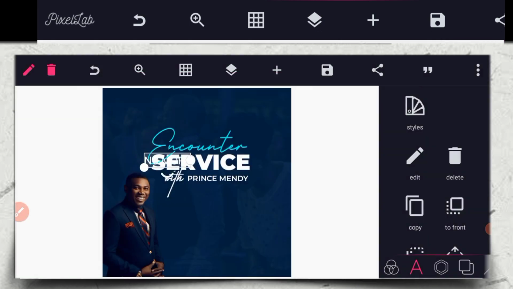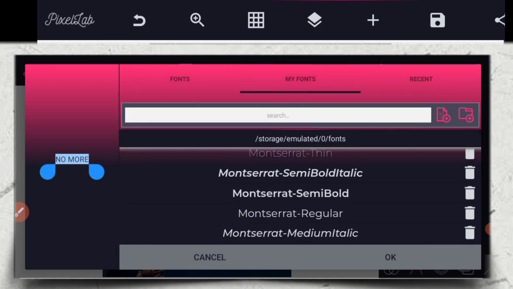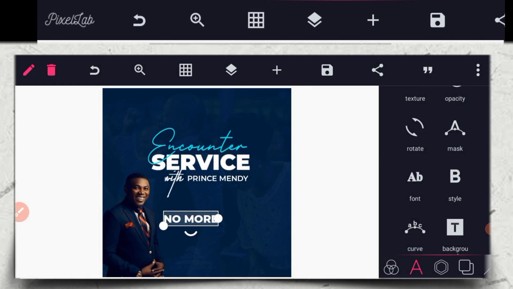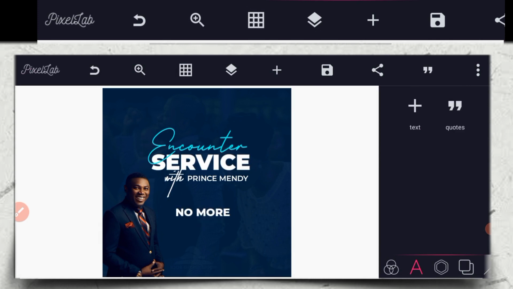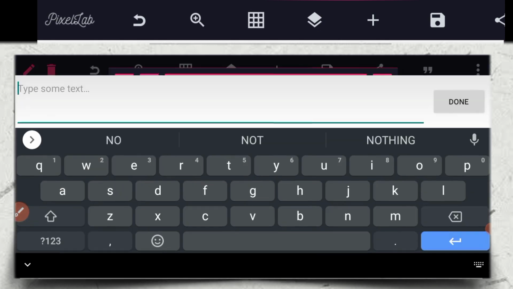Cool. After that, I'm going to give it another font, the same Montserrat font. I'm going to find the one that actually goes with it. Let me go with extra bold. Extra bold is actually okay. So what am I going to do right now? The next thing is to place it here. Just make sure everything is well aligned. After placing it here, the next thing I'm going to do is copy it, then I write "setback, no more setback".